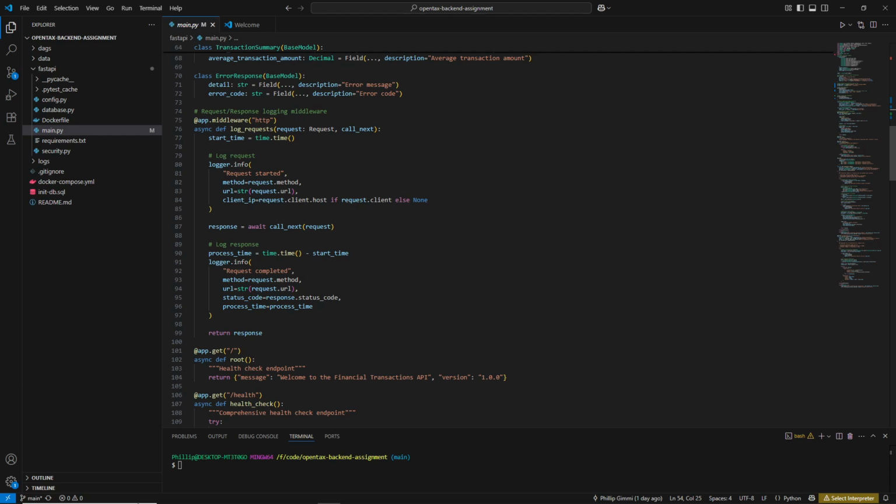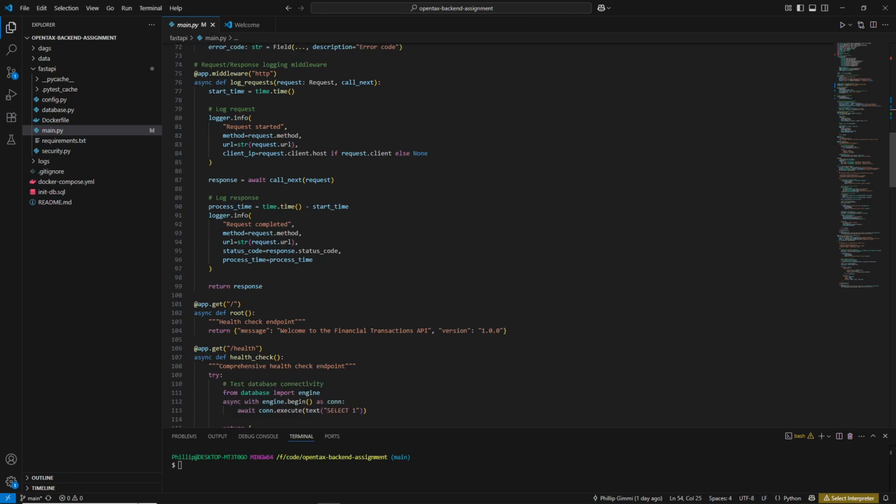In short, we record various bits of information that's important. And then we also got response equals await call_next. We use call_next to track how long it took from making the request to receiving a response in the FastAPI application. And over here we got process_time equals time minus start_time, and it says request completed.